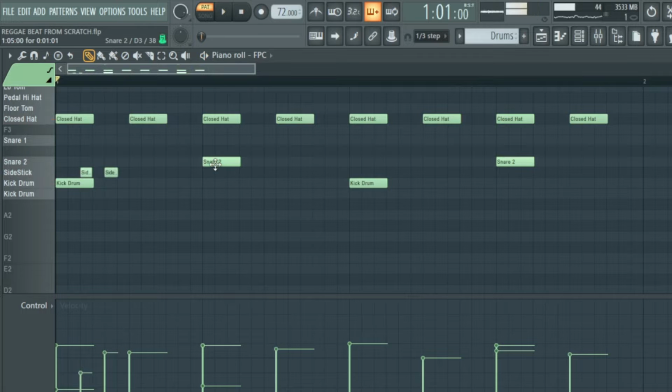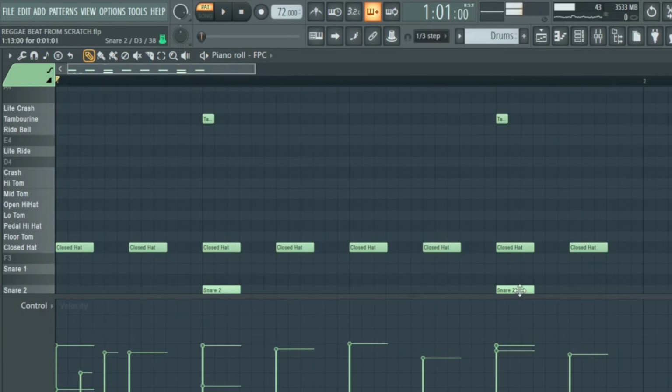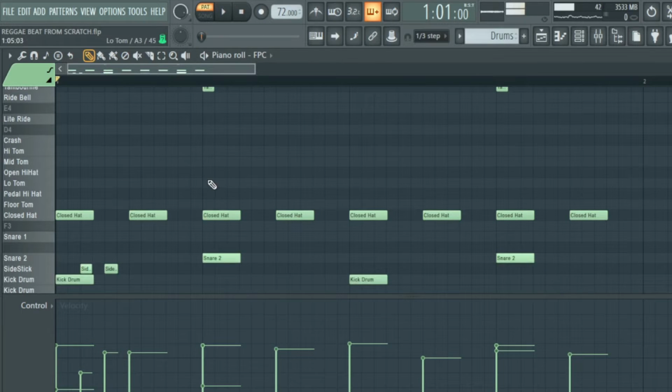So I brought in my snare here and another snare here. On top of where I plot the notes for the snare, I added a tambourine, just to layer them together. So listen. The tambourine is playing along with the snare.